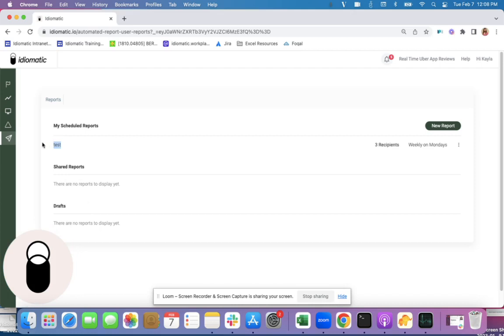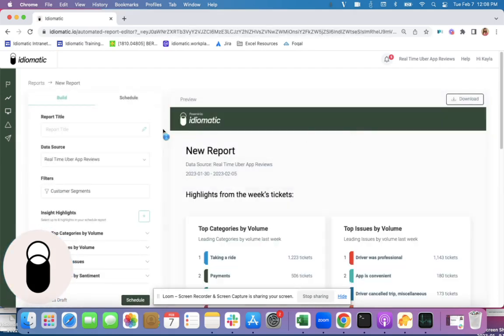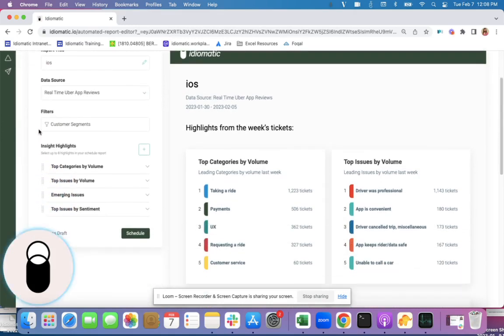So you can see here we already have one test report scheduled to send to 3 recipients weekly on Mondays. Anyone on your team who creates a report, you'll be able to see it on this page here. Let's go ahead and create a new report. So say we want to do a report called iOS, and we want to just focus on iOS data.